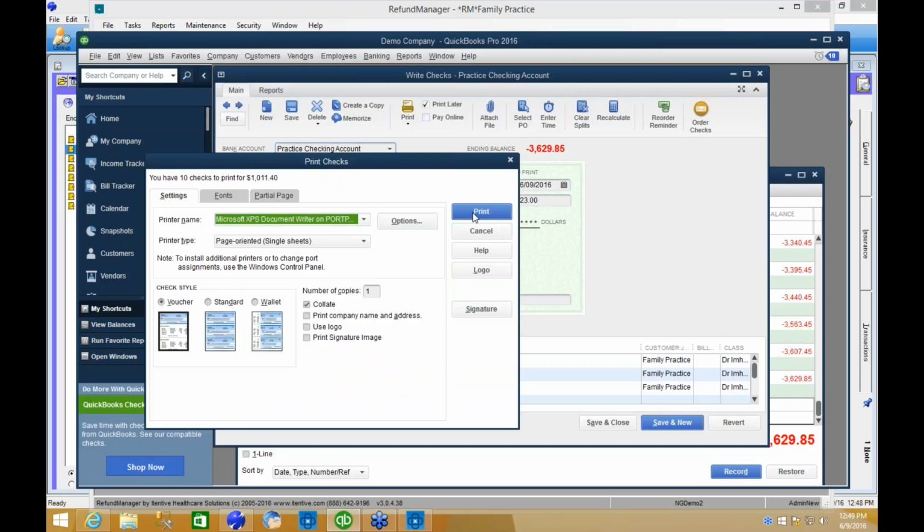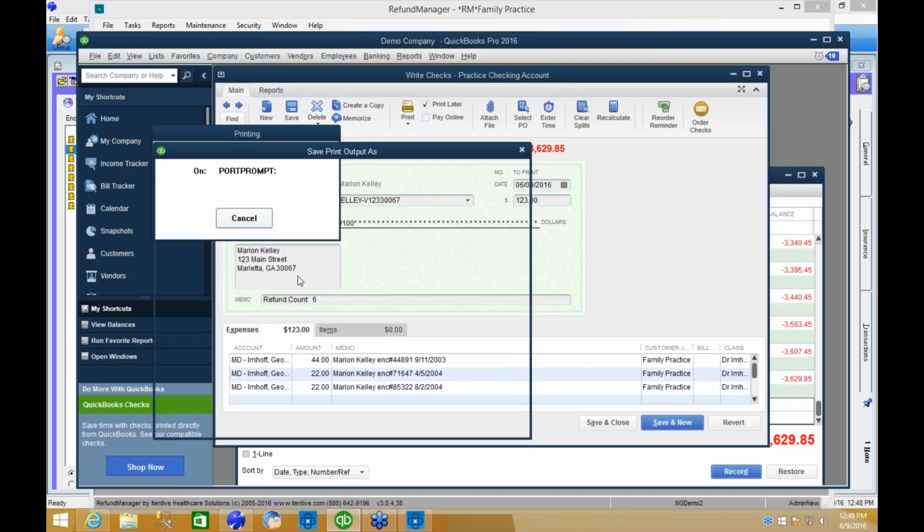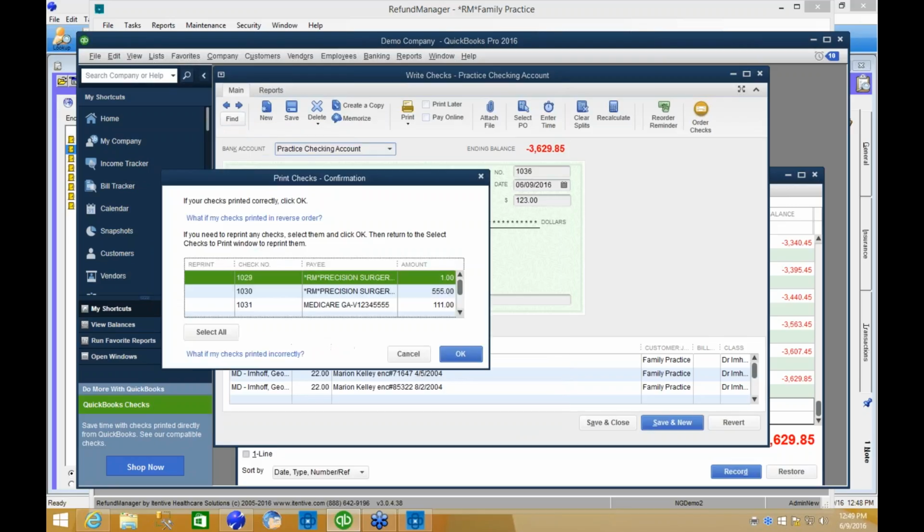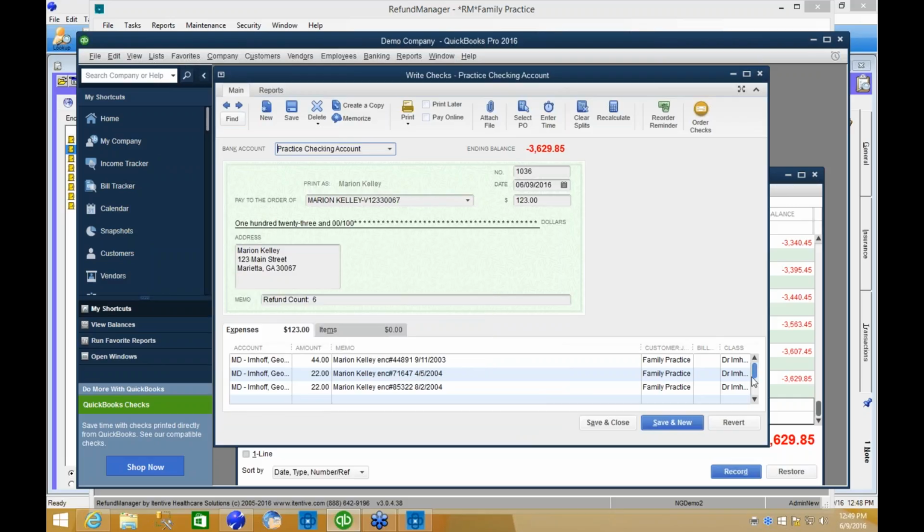I'm just going to print them to a file so we don't waste paper here. But the important thing is when we print the checks, they get assigned check numbers. Yes, these all printed okay. So now we have check numbers in here. They're in the accounting system, and we want to get those back in the NextGen.